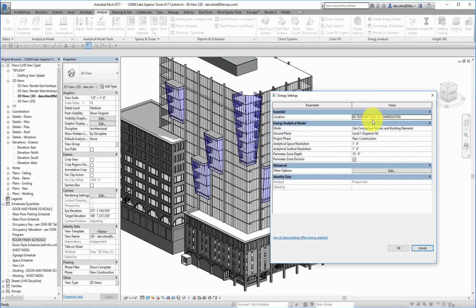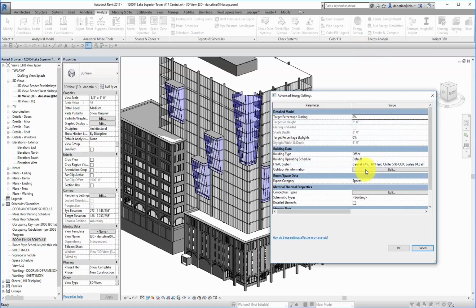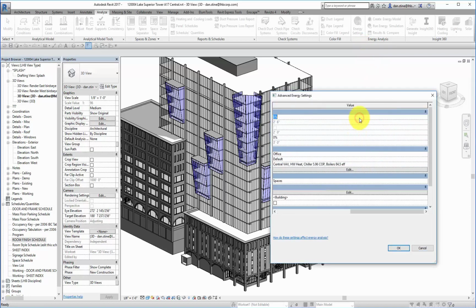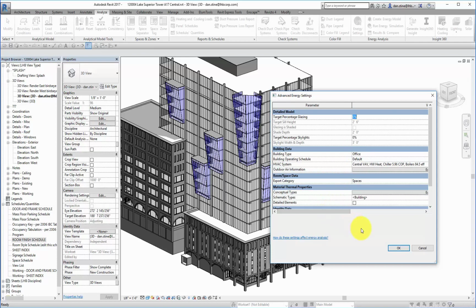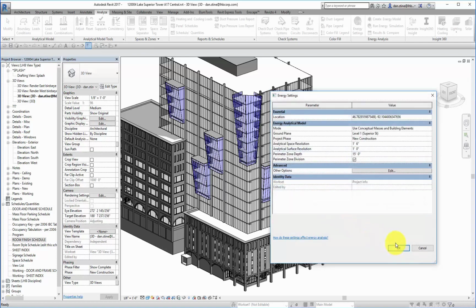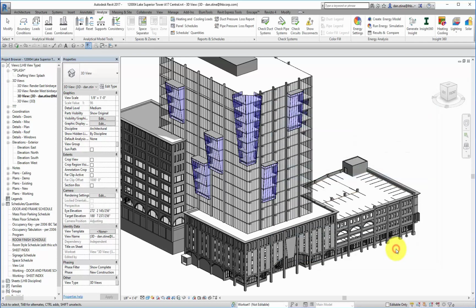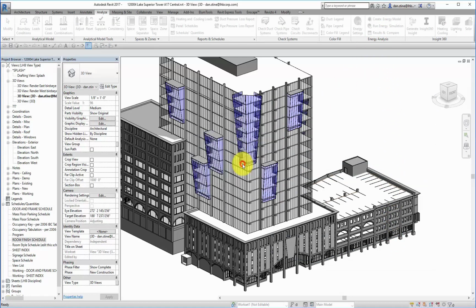We'll take a look at the energy settings dialog. Go into the advanced settings and notice that now that we have a more detailed model, the window to wall glazing ratio can be set to 0. We're going to create an energy model.